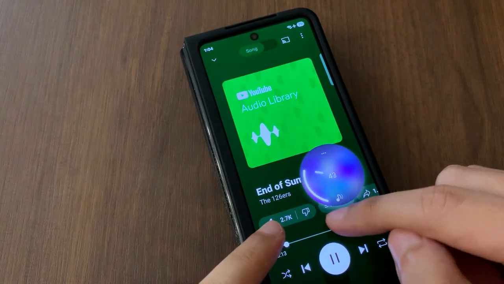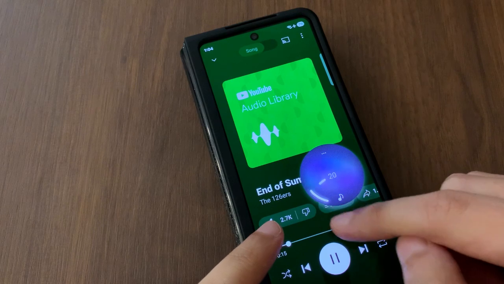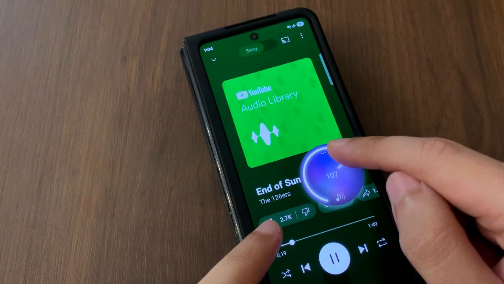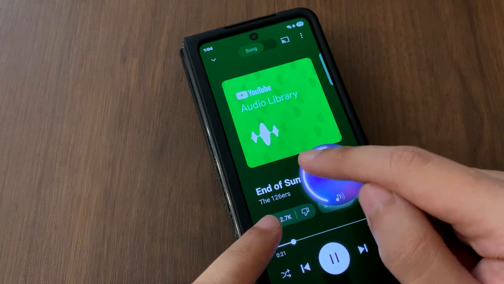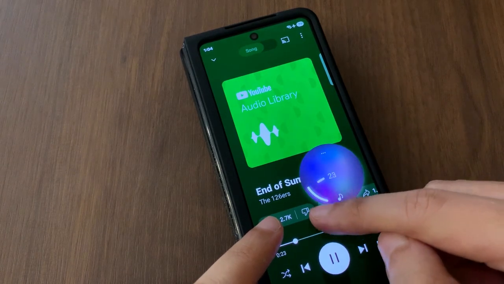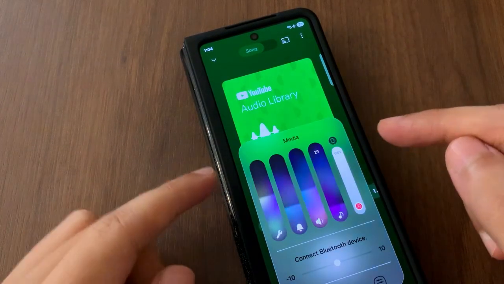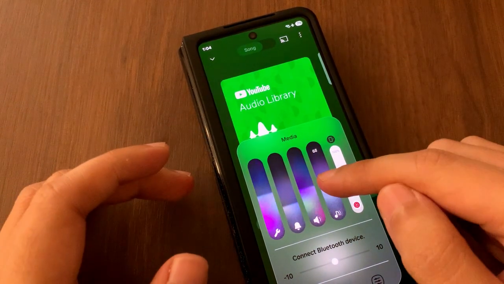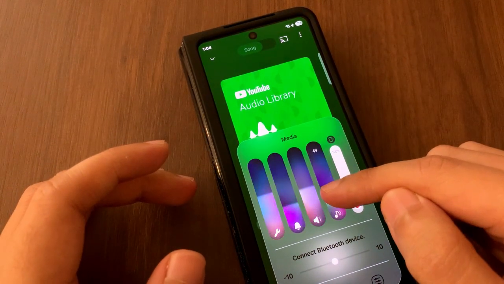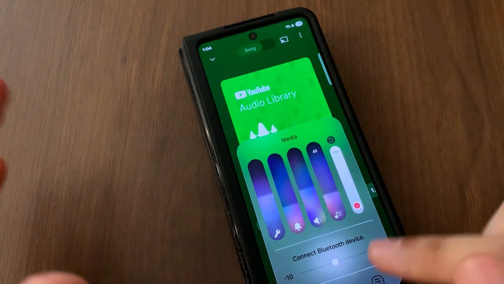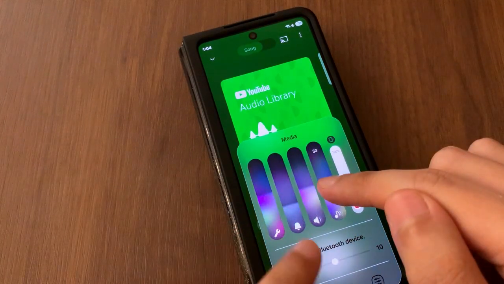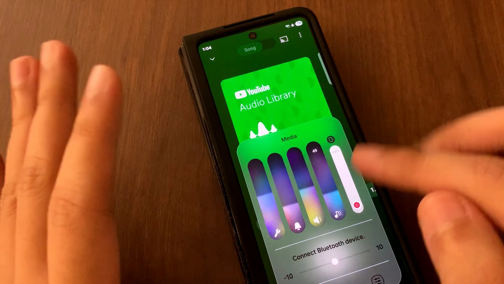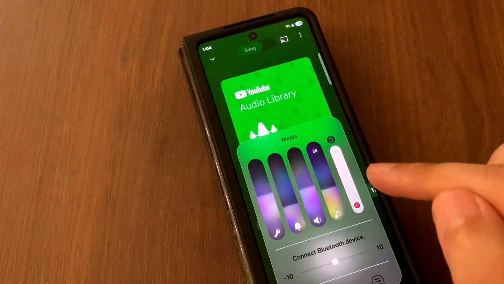Now you can play with the sound. See, like that. And then you can actually play with the sound here. So I'm going to increase the volume a bit. And the best part about this is you get all these nice effects. Right, it's beautiful, really nice.